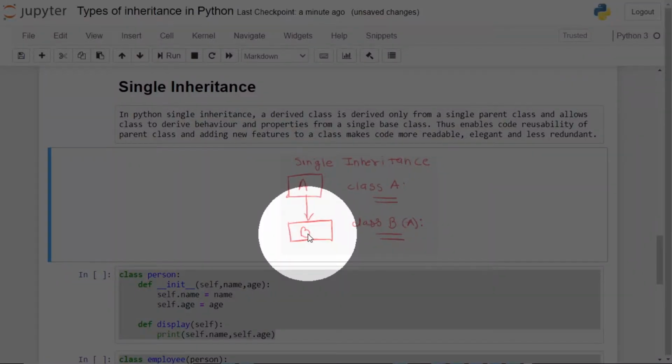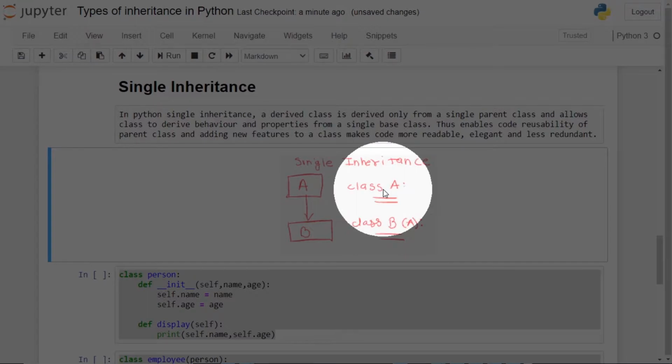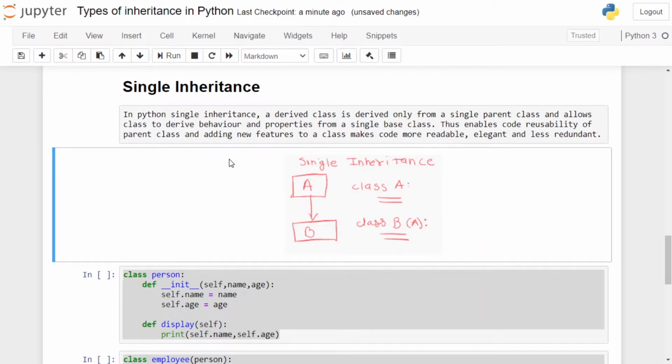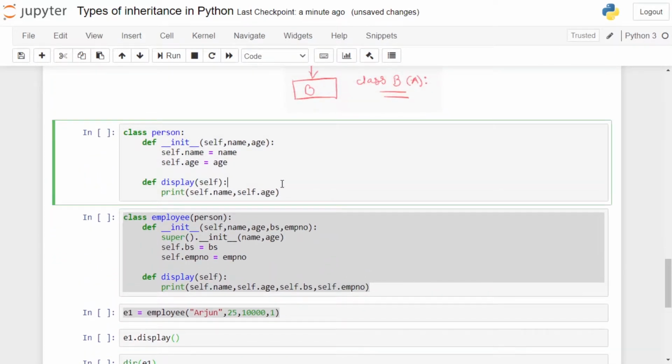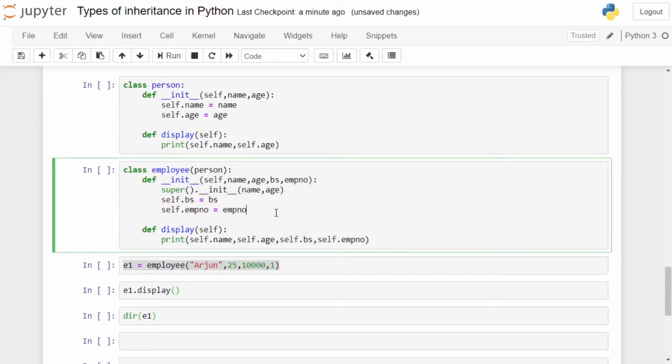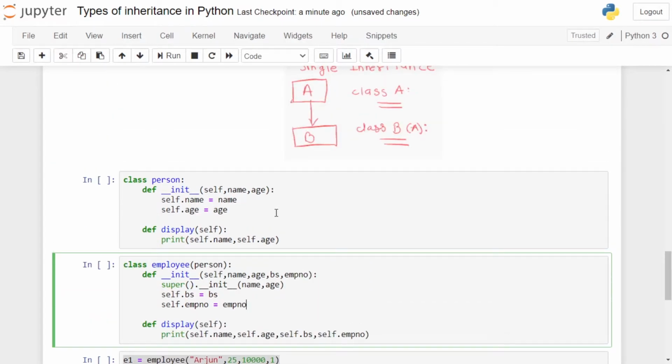Syntax is your base class remains as it is, whereas while writing the derived class, in front of it inside parenthesis you have to give the base class name. We will understand this by example. You have class person which will act as a base class and class employee which will act as derived class.